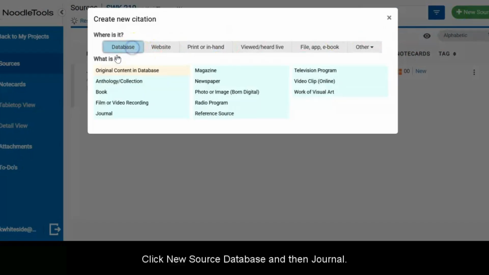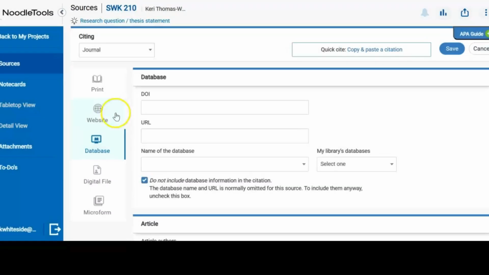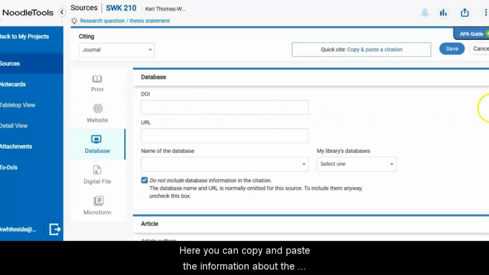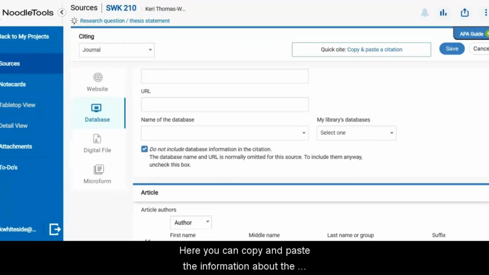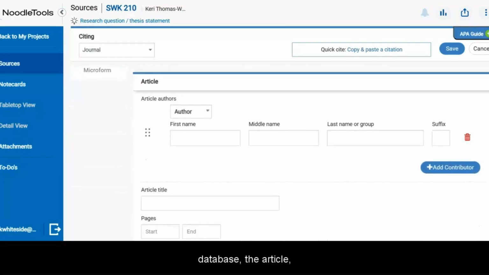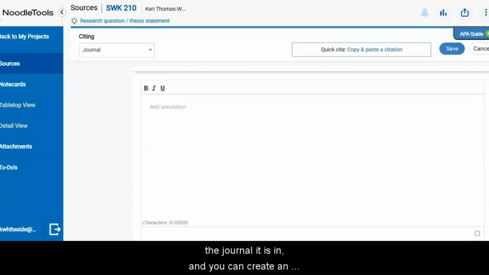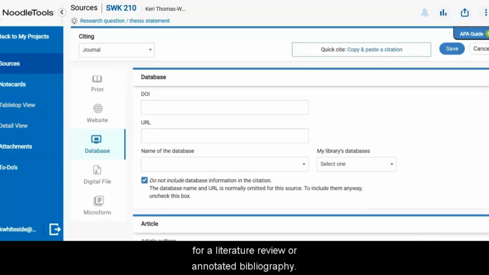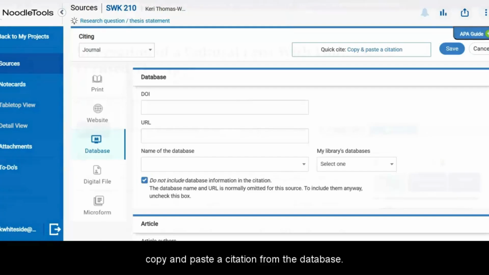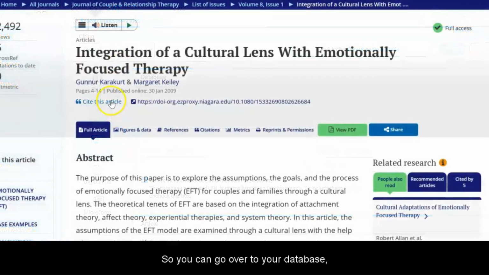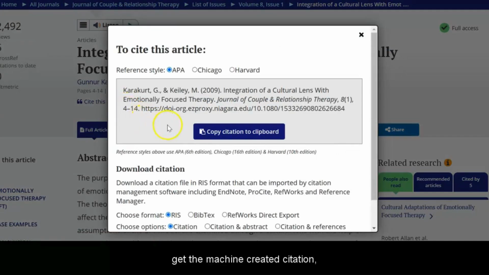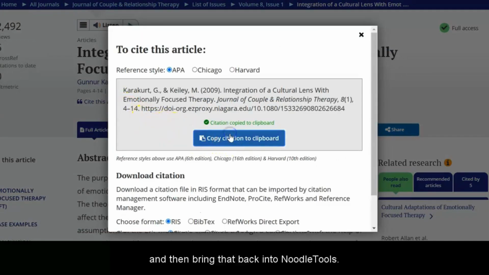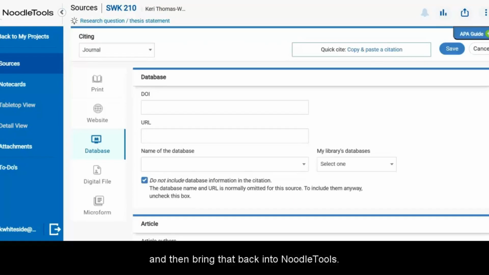Click New Source, Database, and then Journal. Here you can copy and paste the information about the database, the article, the journal it's in, and you can create an annotation here for literature review or annotated bibliography. We also have an option to do a quick cite where you can copy and paste the citation from the database. So you can go over to your database, get the machine-created citation, and then bring that back into NoodleTools.